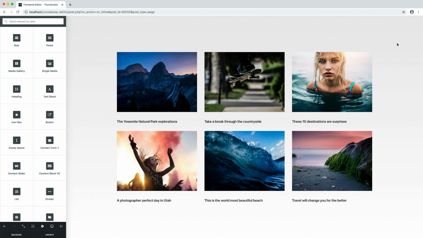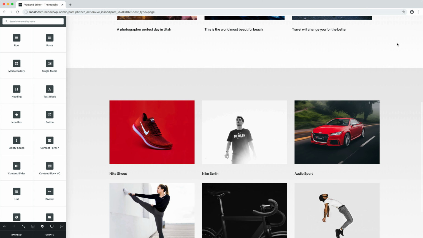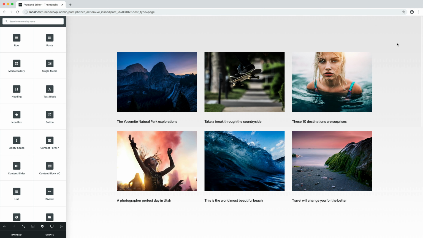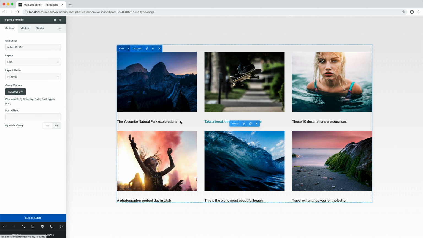Here we have a simple Posts module, based on the Post featured image and the Post title, while below we have a Media Gallery module. The Posts and Media Gallery modules are practically identical. The options are pretty similar, and we can say that for the most part they share the same options. The difference between the Posts module and the Media Gallery module is just the source they use.